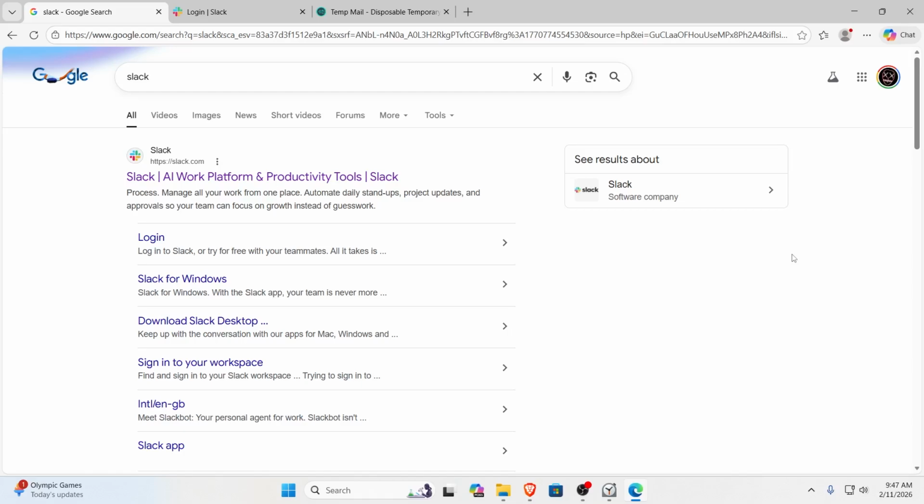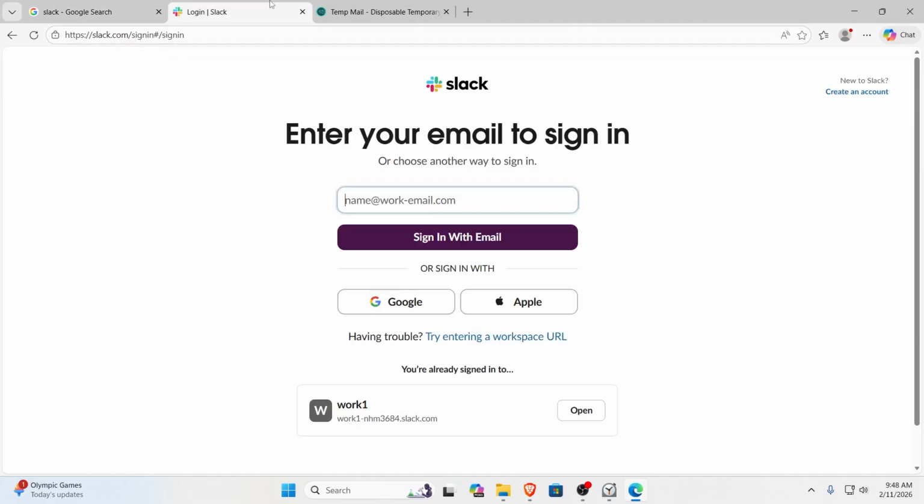In today's video, I'll show you how to add a workspace in Slack. Now to create a workspace, what you have to do is just open up your Slack software or just open up a browser and go to Slack. Just go to slack.com website.